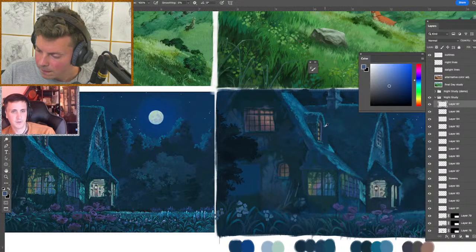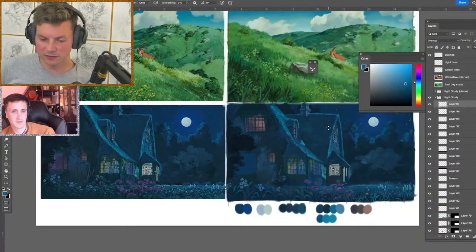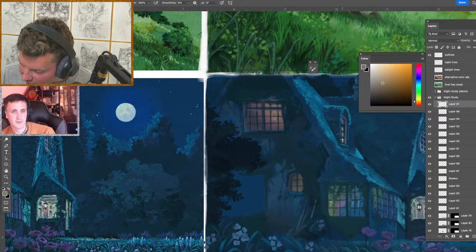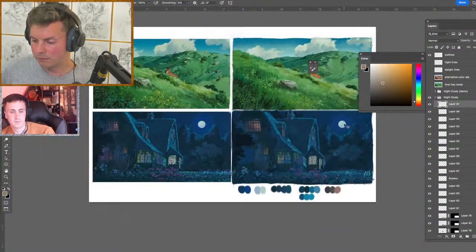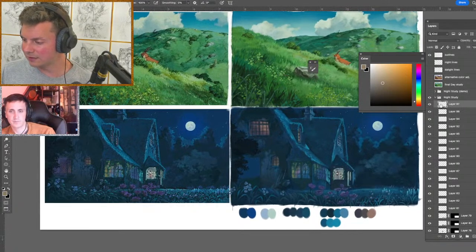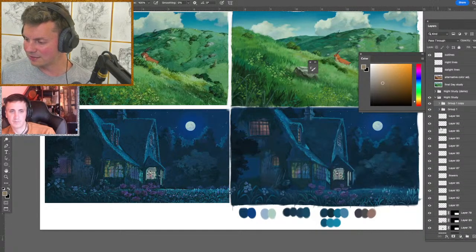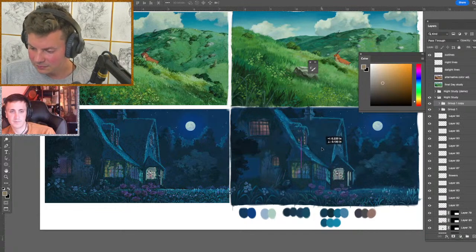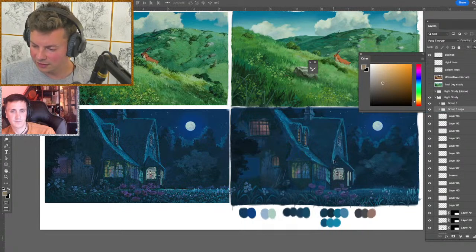Yeah, like that window glow. So if we do this right, oh, you know what? Those are way too big. That's crazy from far away. Okay, so now it's on its own layer. I'm gonna copy paste it, and just move it underneath.